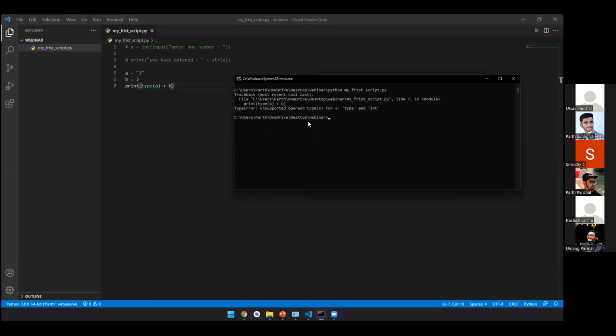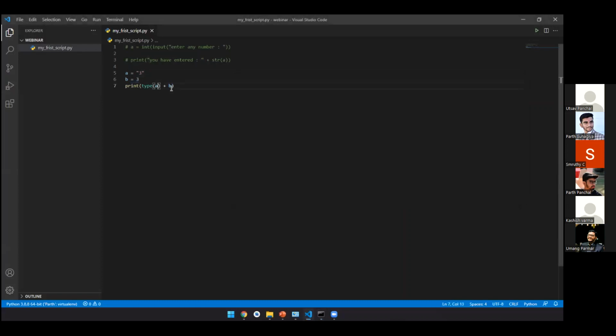Like this: unsupported operand types, which means you cannot do an addition operation between a string and an integer. Only two integers or two floats can be added.